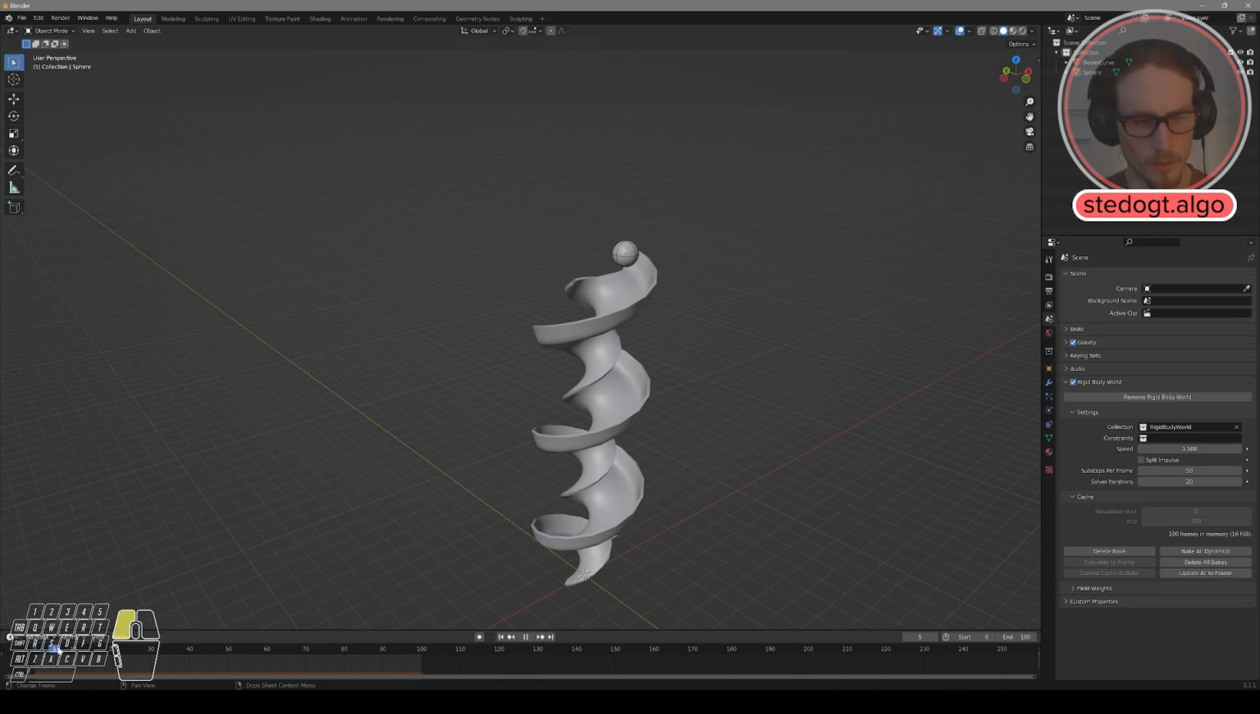So it's already done. If I were to drag through our timeline, we can see our ball, our UV sphere, rolling down the track like a marble.